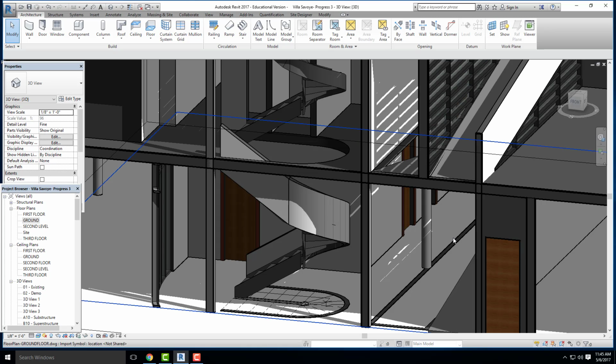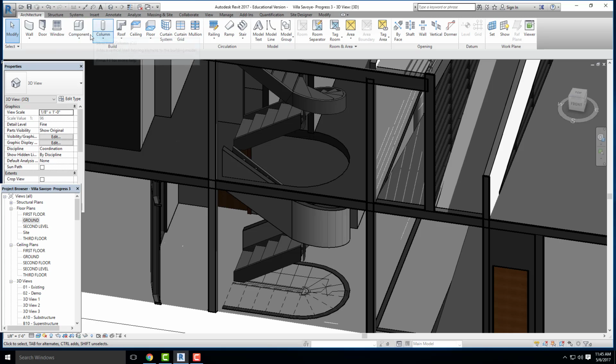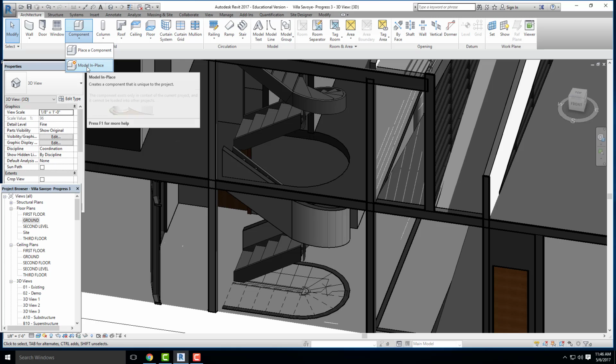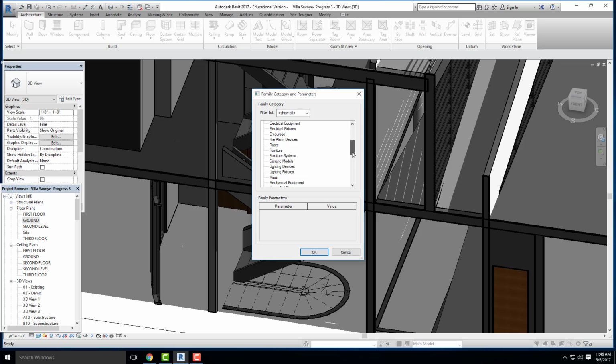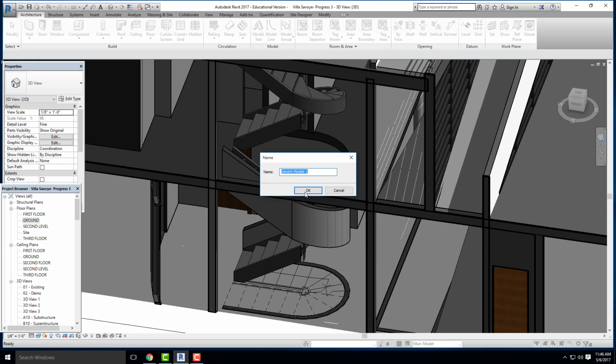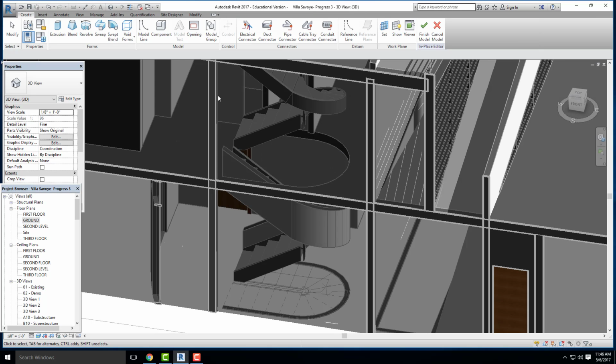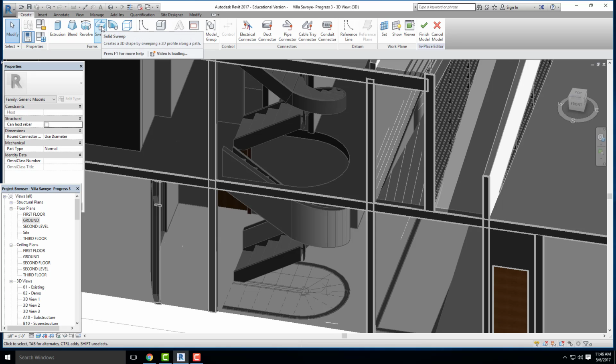So let's look at the next step, which is going to be to create that handrail. We're going to create a custom handrail for this wall. So what we're going to do is go up to Component, go to Model In Place, and click on Model In Place. We're going to go over to Generic Models, hit OK. And we're going to create a sweep. So we're going to click on Sweep.